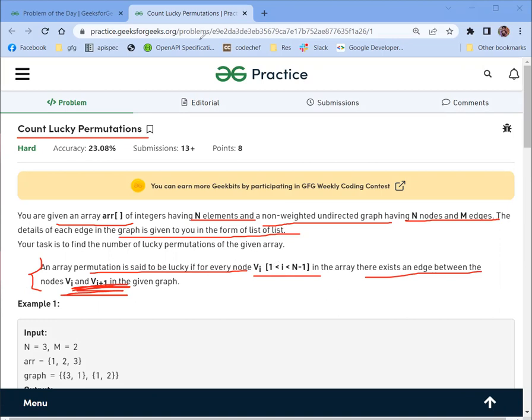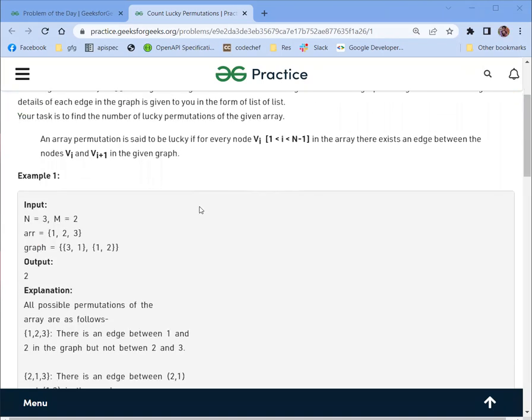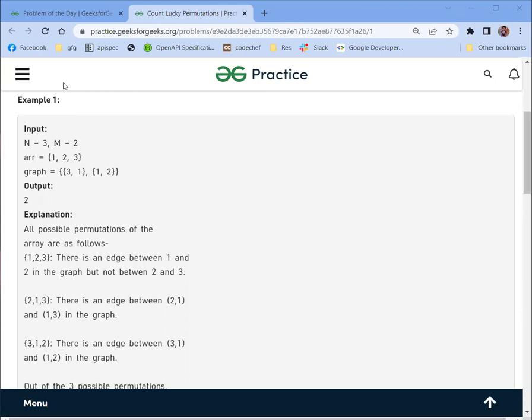So what is the input and output? Here, n is the size of the array, and m equals 2, meaning two edges. The array is 1 2 3, and the graph edges are 3 comma 1 and 1 comma 2. So there should be an edge between 3 and 1, and between 1 and 2. The output is 2 here, meaning two permutations are possible for the given array elements.